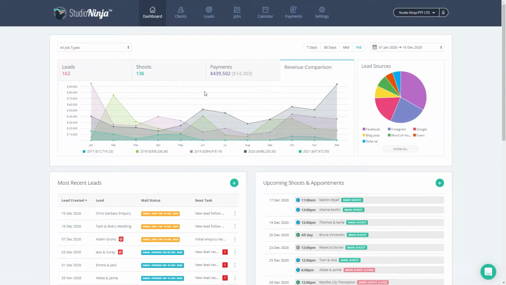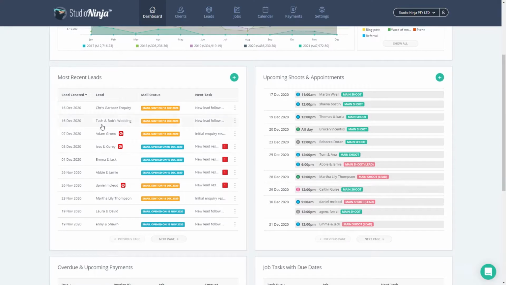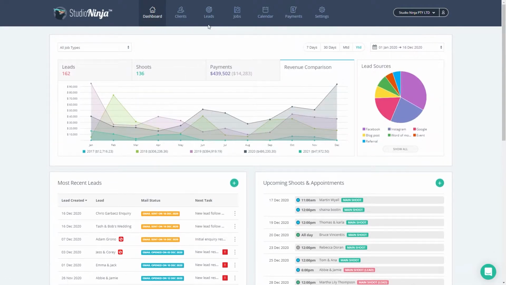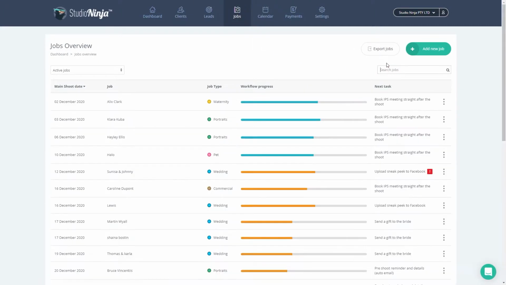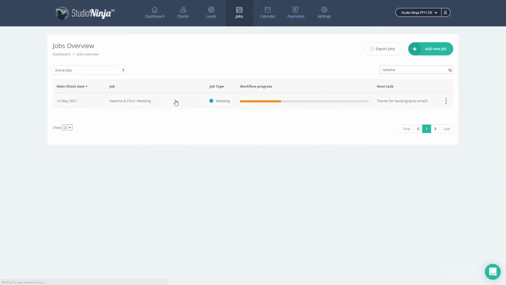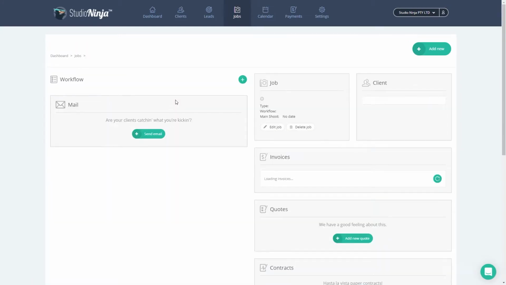Okay, so we'll notice something interesting here now. That lead, Natasha and Chris's wedding, is no longer in the leads box anymore, and you also won't find it in the leads tab either. Because the quote was accepted and the contract was signed, it has now progressed from being a lead into a job. So if we head over to the Jobs tab and search Natasha, we'll find our new Natasha and Chris's wedding job here. You'll also notice that this screen looks different now too.